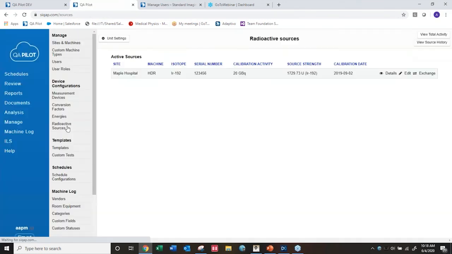And then if you have an HDR program, you're going to be able to track your source here, and when you do a source exchange, when things may need to be calibrated, and so on and so forth.